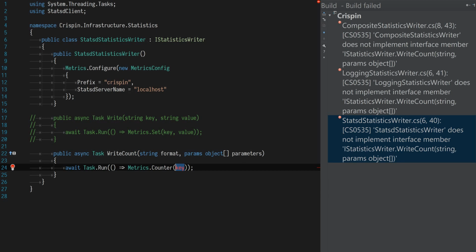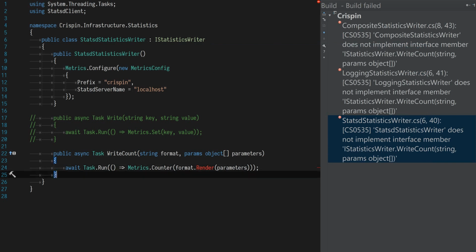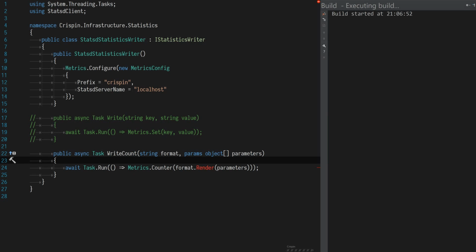And now we need some way to have a render method on it which takes the parameters in. Like that. Now, we'll actually need to implement render to do something useful.